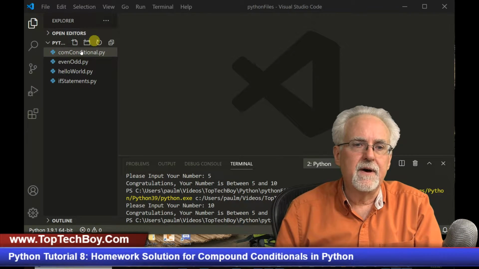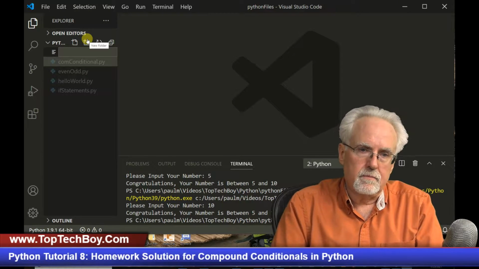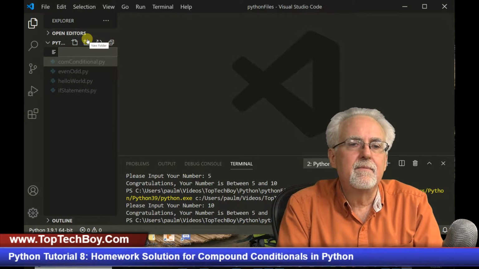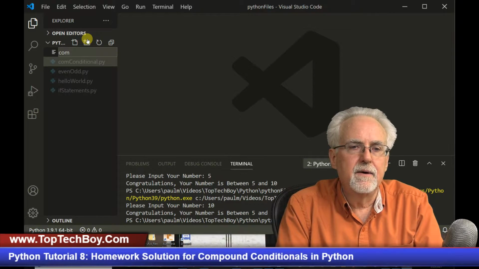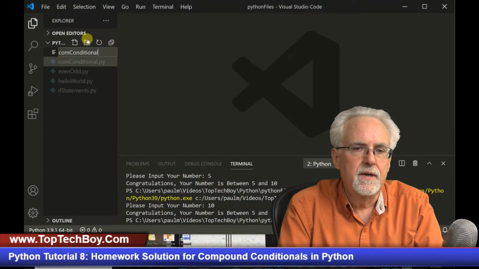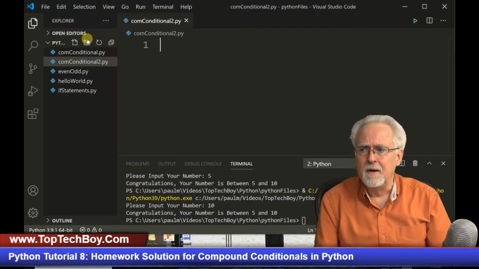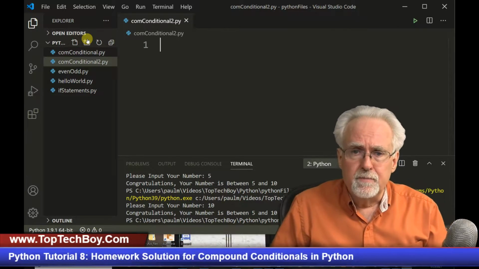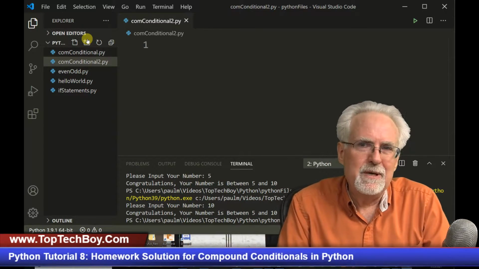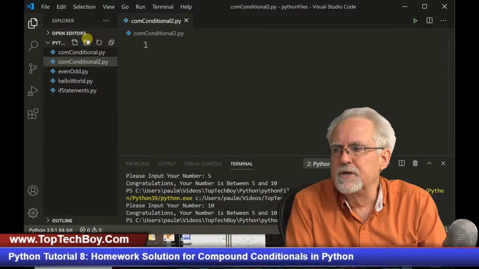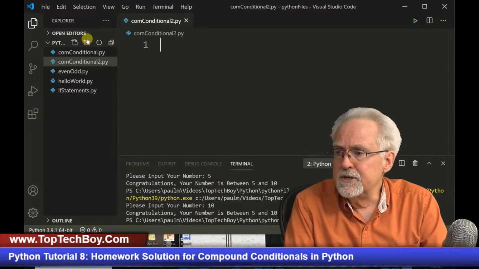We're going to come over to Python files and create a new program, and I think I am going to call it compound conditional, and this is the second one of these, and then .py. The .py is kind of important, and boom, we have a fresh new program here just waiting to be written. So let's jump in and do that.